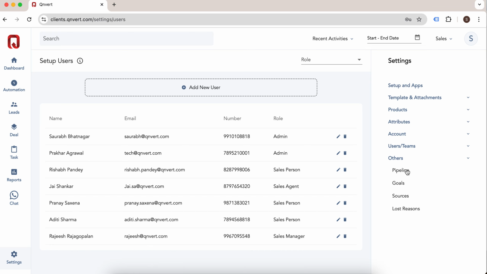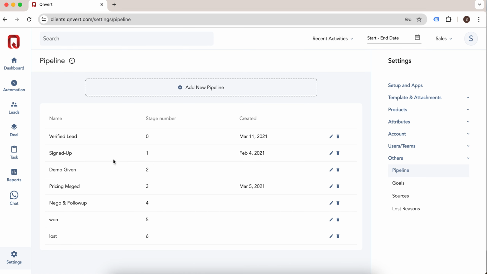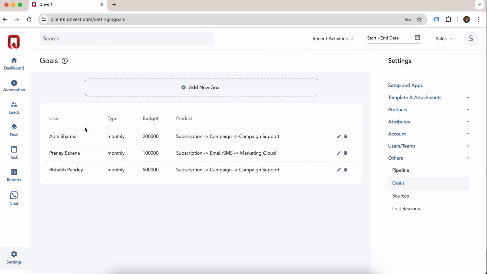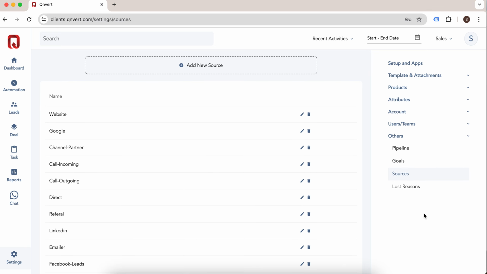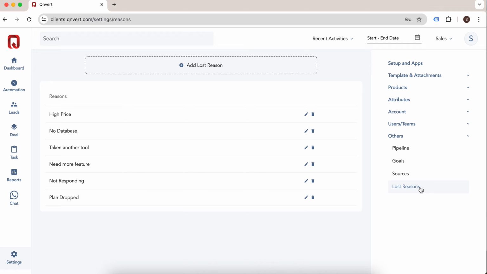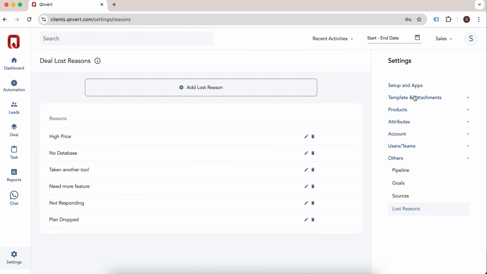You can of course create your own pipeline. What is the pipeline that you have? Your goals for a particular team or a particular salesperson. You can add sources, and of course the loss reason if you want to add. So this setting is where you can set up your entire sales system.